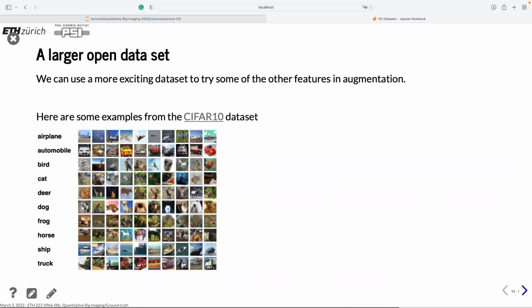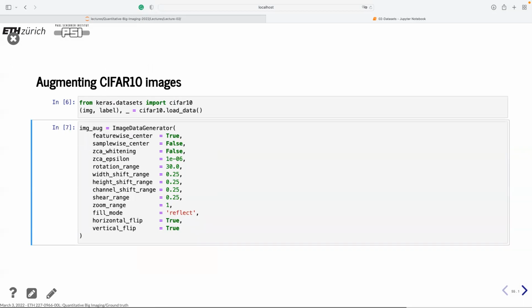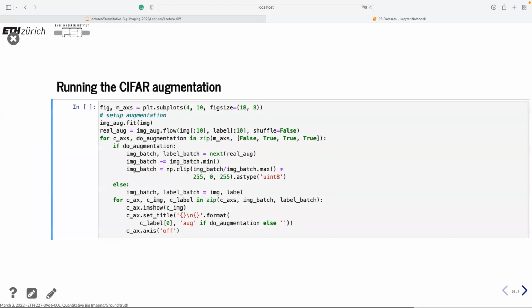A very large data set is the CIFAR-10 data set. It has a lot of images. Here we can see different categories again: airplanes, automobiles, birds, and so on. And from that one, we can again do some augmentation. We do some loading. So first, let's load this one. And again, we allow reflecting this time. And let's see what we can get.